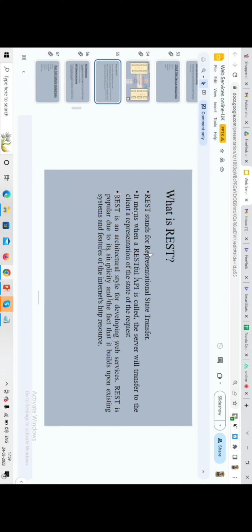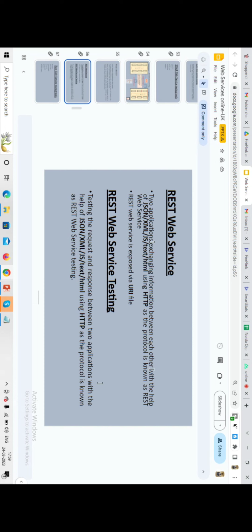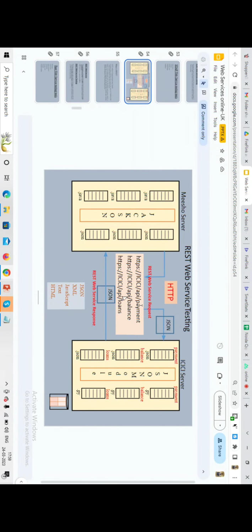Okay, and then REST web service, as I said before, is two applications exchanging information between each other with the help of JSON, XML, JavaScript, text, HTML using HTTP as a protocol. A REST web service is exposed via a URI file. Here I have not mentioned it, but SOAP web services were exposed via a WSDL file. Just like that, all REST web services are exposed via a URI file.